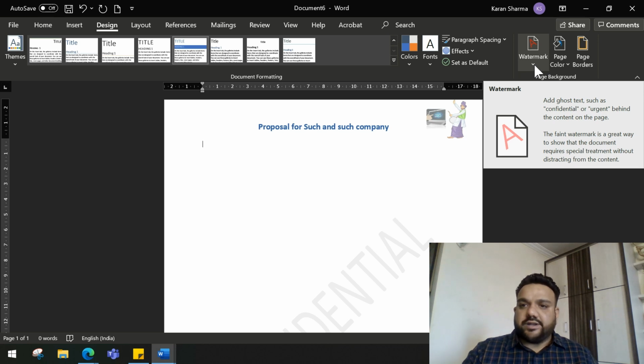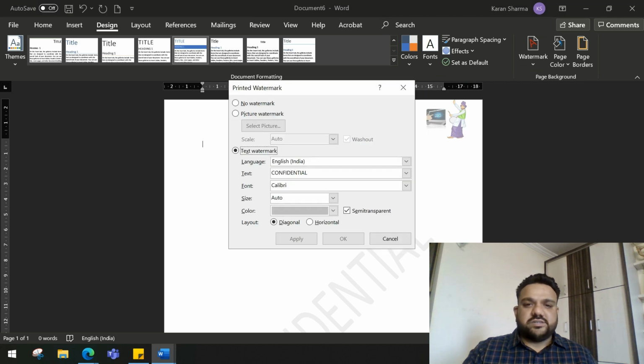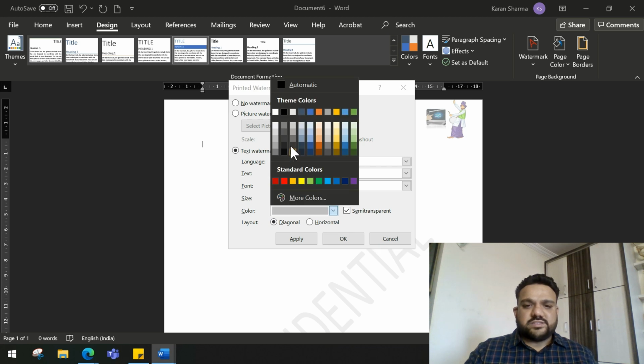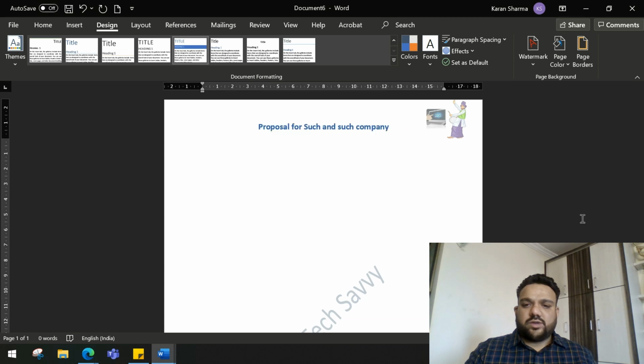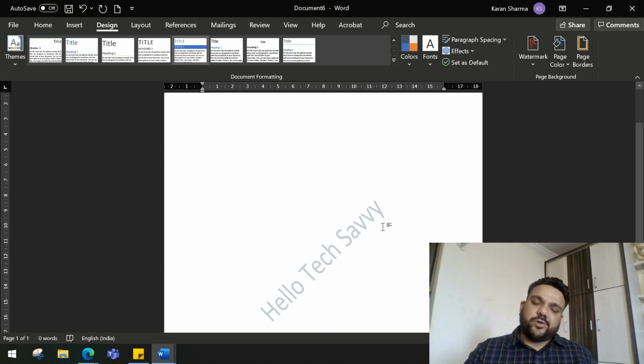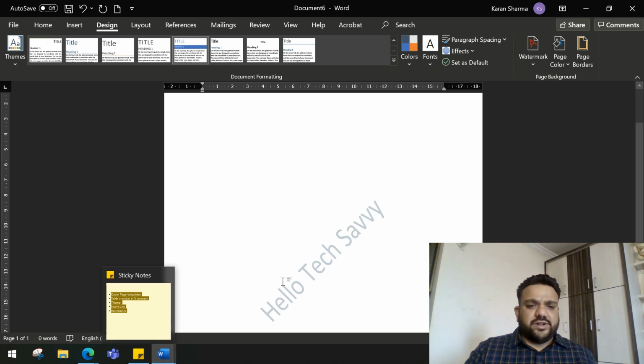Now sometimes you want a custom watermark. You want something else to be added. It's simple. Again, click the drop-down button. Just go to the custom watermark section, and instead of confidential, let's say Hello Tech Savvy, and you can just change the fonts and size it, change the size as well. You can change the color as well, let's say blue, and just click Apply and click OK. That's it. There we go. Hello Tech Savvy watermark is added as well. So you can just play with it. It's very, very easy. It's not very tough.